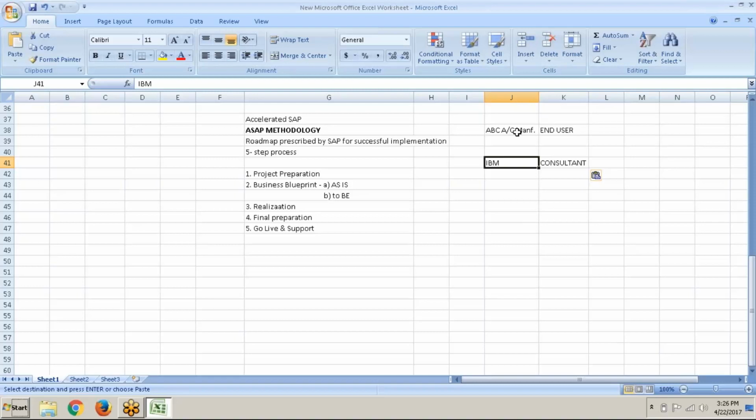Now these people will come back, and the team which has been decided will go to the client site. Each team of consultants goes to their respective departments. The FICO consultant goes to the finance department. The MM consultant goes to the purchase or procurement division. SD consultant goes to the sales and distribution department. PP, production consultant, goes to the factory shop floor. So likewise, every individual consultant goes to their respective department.